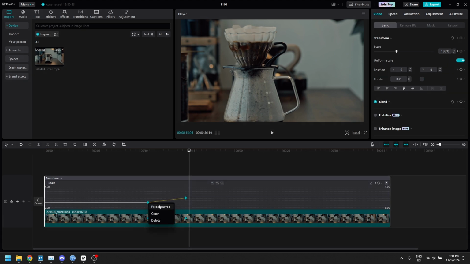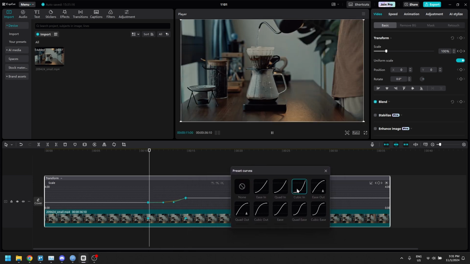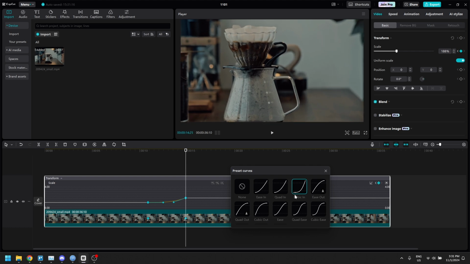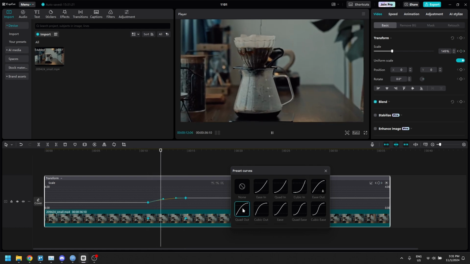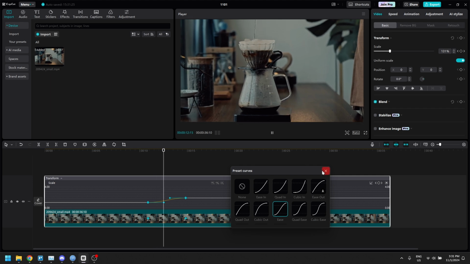To apply smooth transitions, highlight two keyframes to ease movement between them. Browse the curves in the Preset Curves menu and select Ease In or Ease Out to customize your animation. Each curve adjusts the motion style, letting you create a smoother or more dynamic effect.